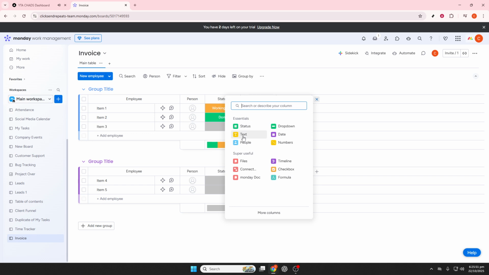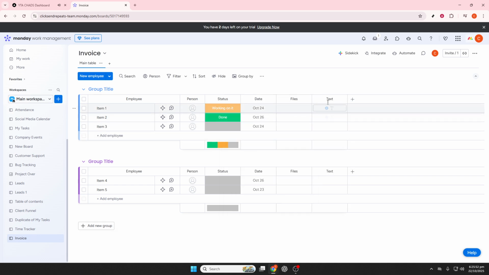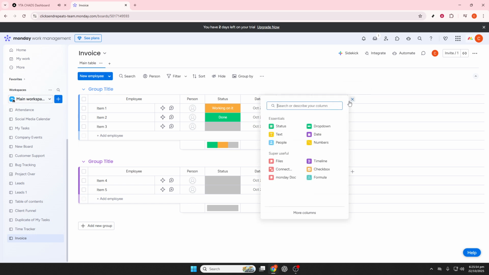With your structure in place, you can begin inputting invoice data. For each invoice, add a new item or row and fill it with the relevant data. Be sure to include details like the client's name, the date issued, the amount due, and the current payment status.